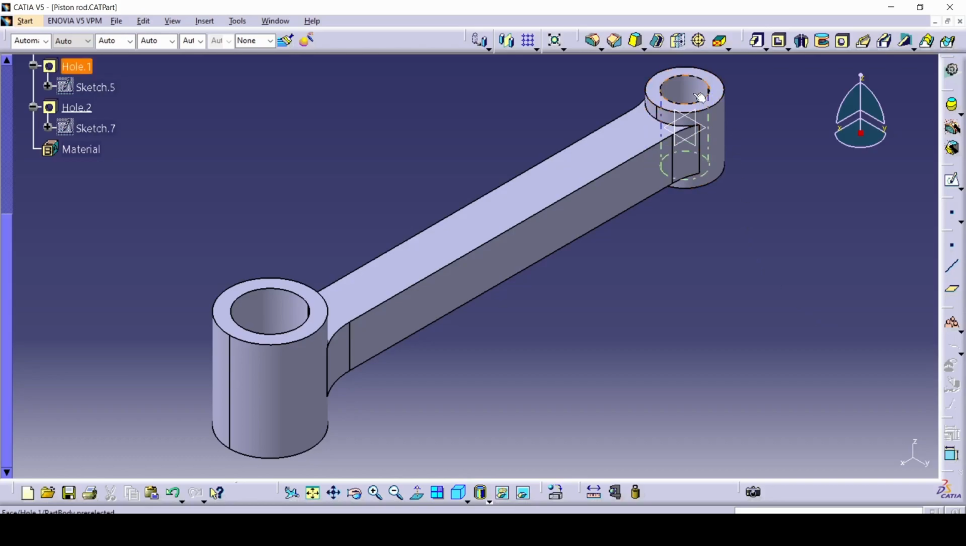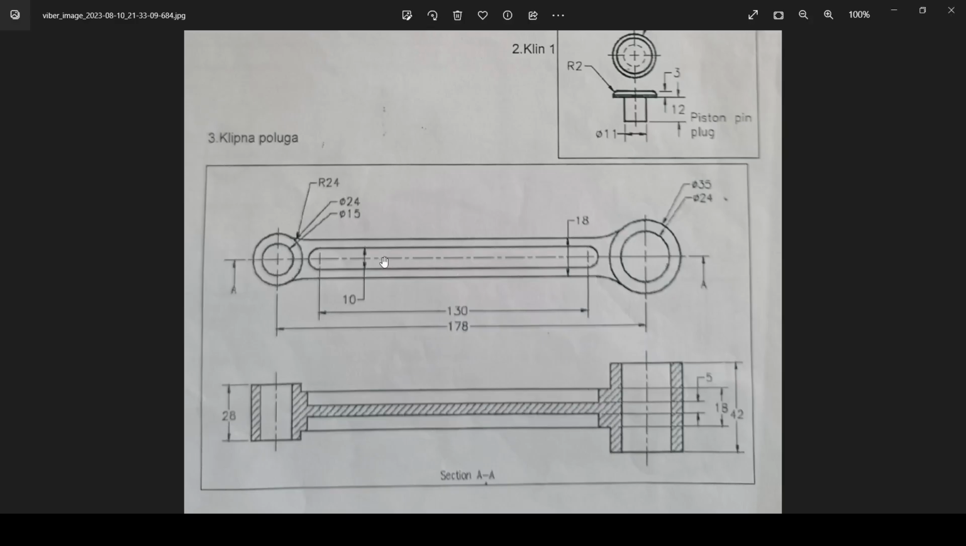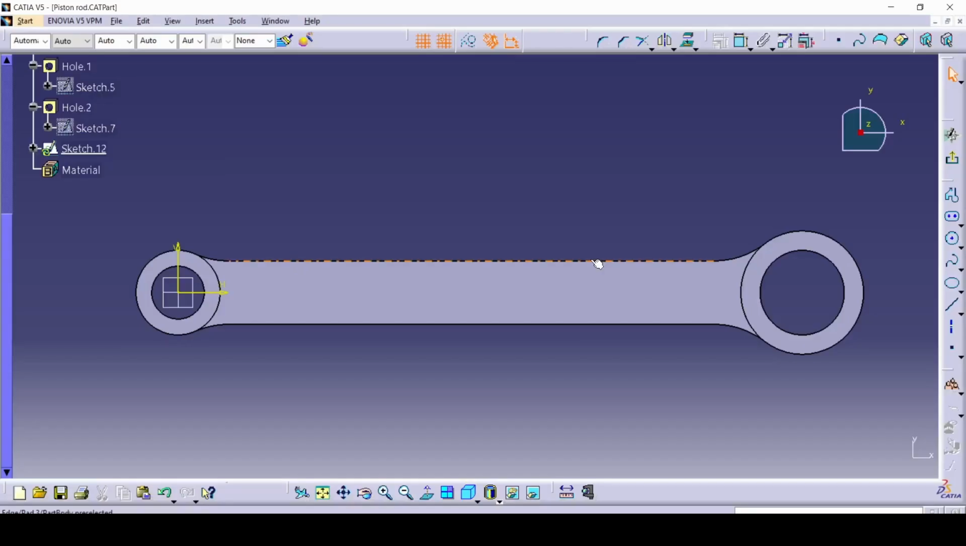Alright, now that we've made this circle and this circle, it's time to make this little hole right here. It's a hole command in itself, so let's get right into it. Select this face, select sketch, and let's check how long this is. It is 130 millimeters. That's all we need to know.